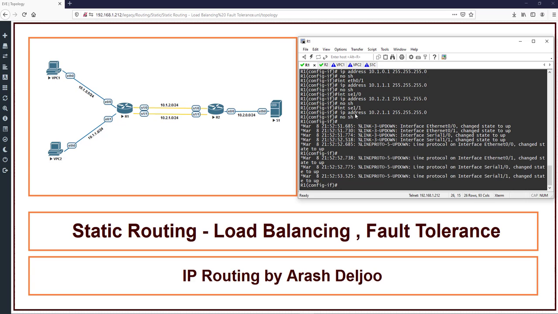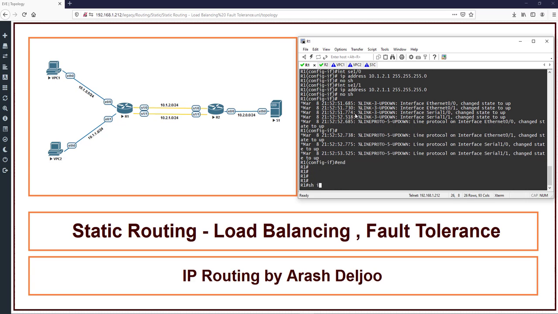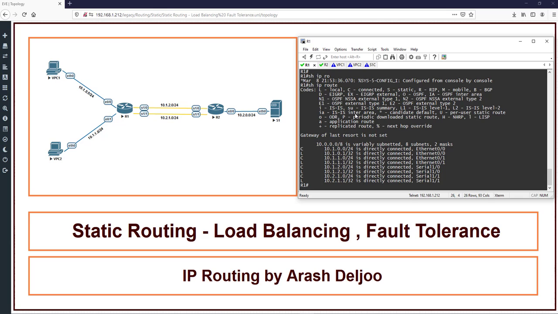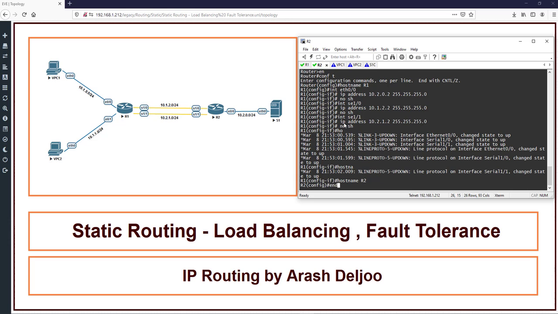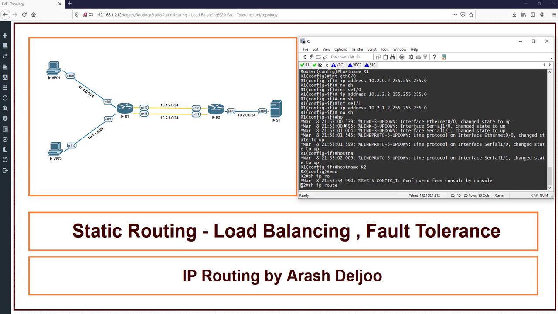Now we should check the routing table of R1 first. Show ip route. In the routing table of R1, we can see 4 connected networks, because we have 4 links: 10.1.0.0, 10.1.1.0, 10.1.2.0, and 10.2.1.0. So easy. Let me check R2's routing table. Show ip route in R2.